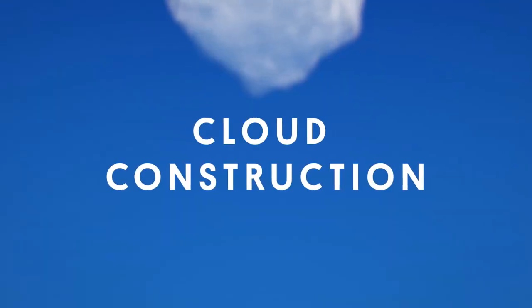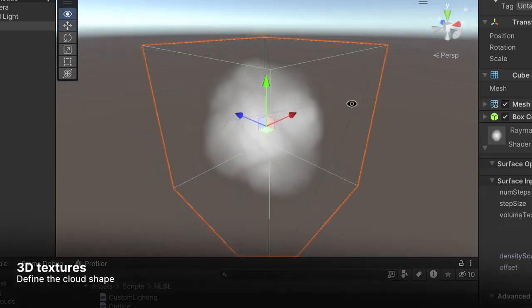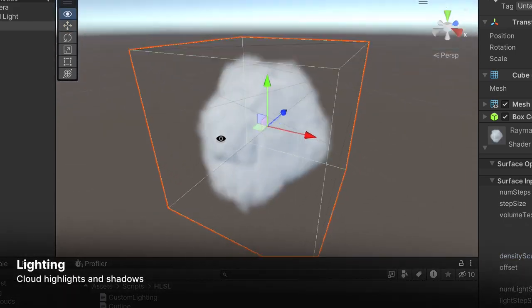We'll construct the cloud in 3 stages. First, we'll make a simple sphere within the boundaries of a cube mesh. Then, we'll start using 3D textures to define the shape within the boundaries. And finally, we'll add lighting from the main light.